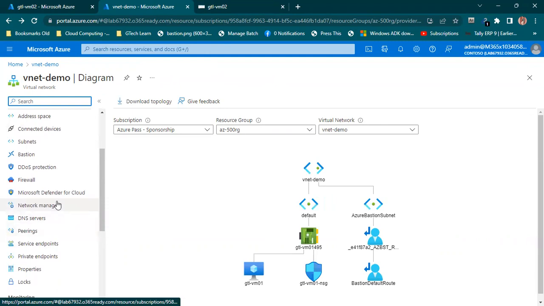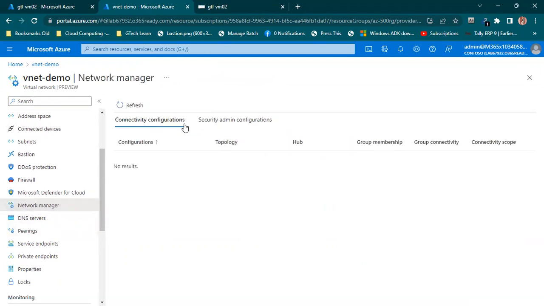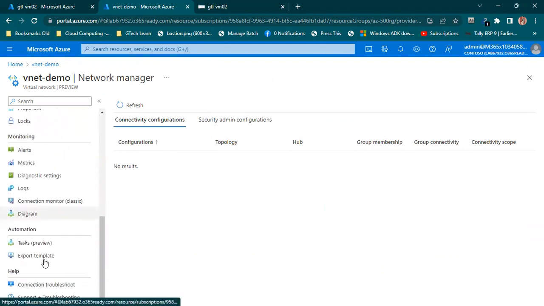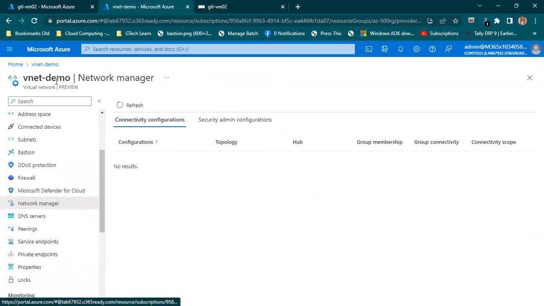As well as here you can see inside the network manager, we can have different connectivity configuration and security admin configuration related things present. So we have multiple things present in here.